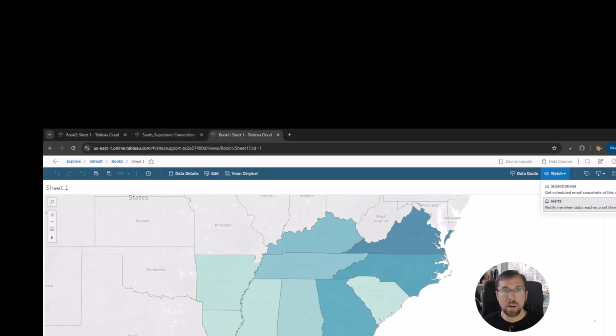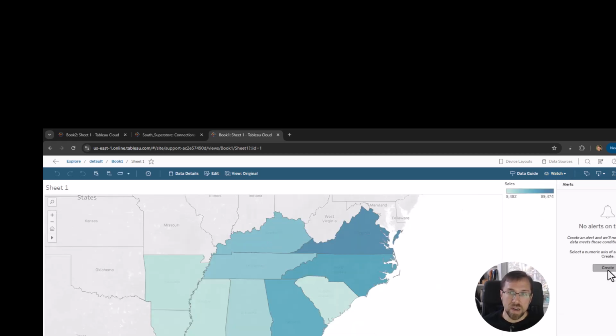And so now I'm going to go into the demo here. So I'm going to go open up a published Tableau workbook. And if you click on this watch button, you can create an alert. And so this right here, we press this create button. It says this view lacks numeric data.